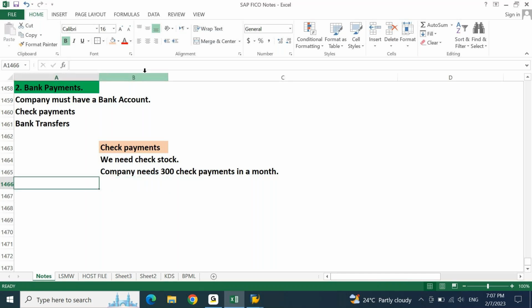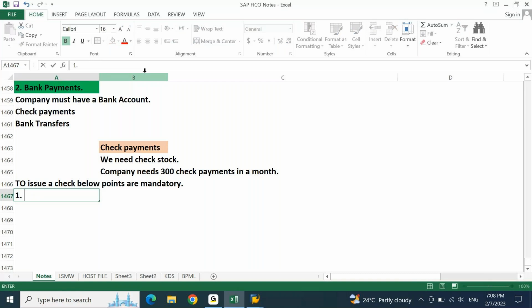So to issue a check, the below points are mandatory. To issue a check, what points are needed? Check number. I need the check number. What else? Payment document number. If you have the check number, it is fine. Check date is needed.